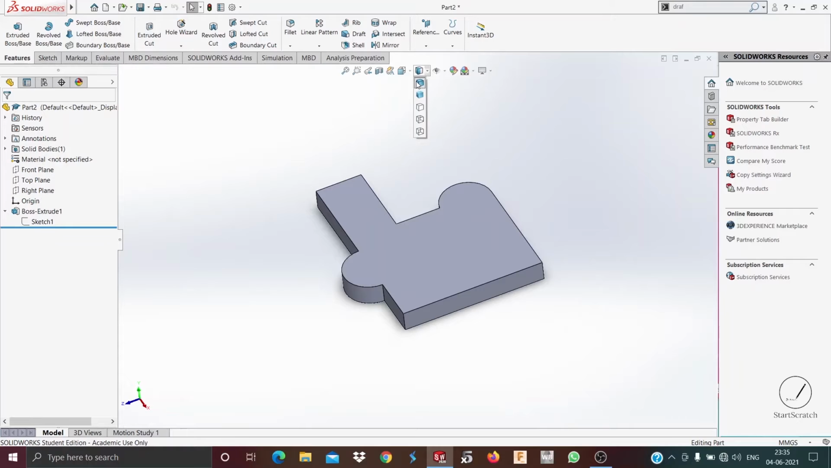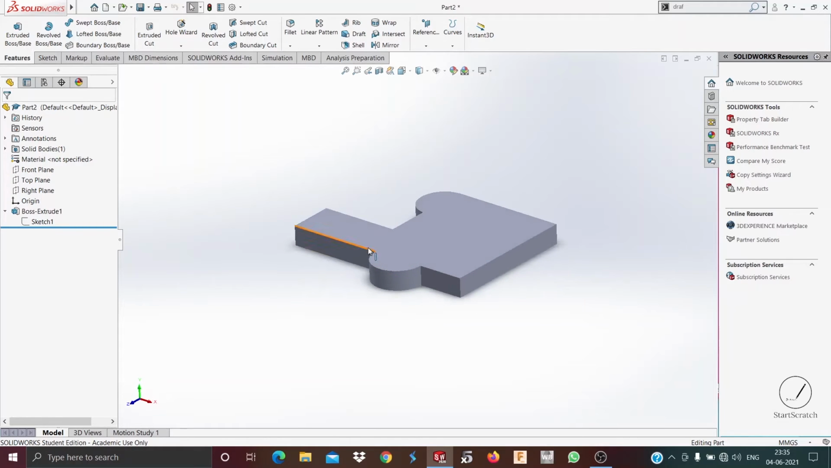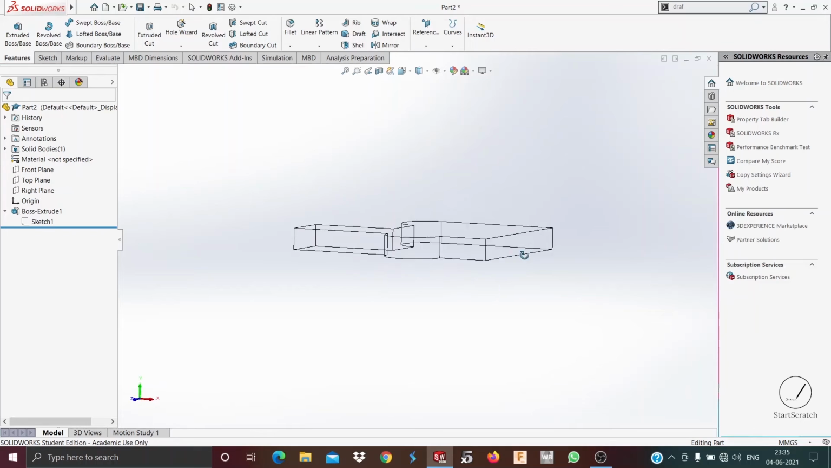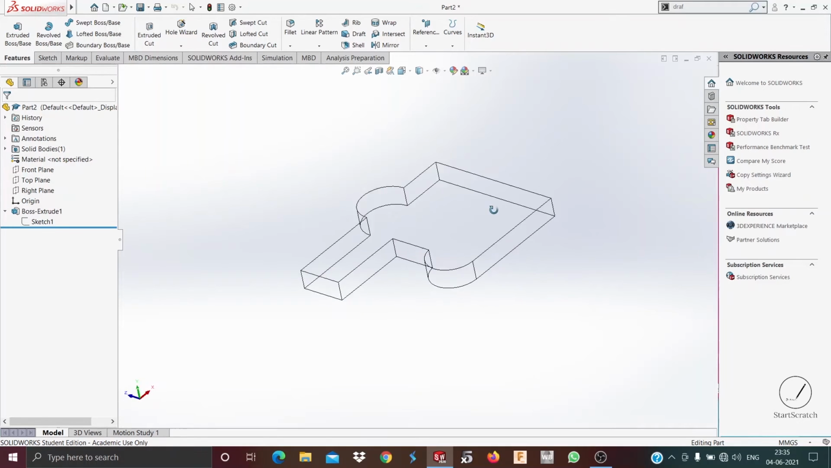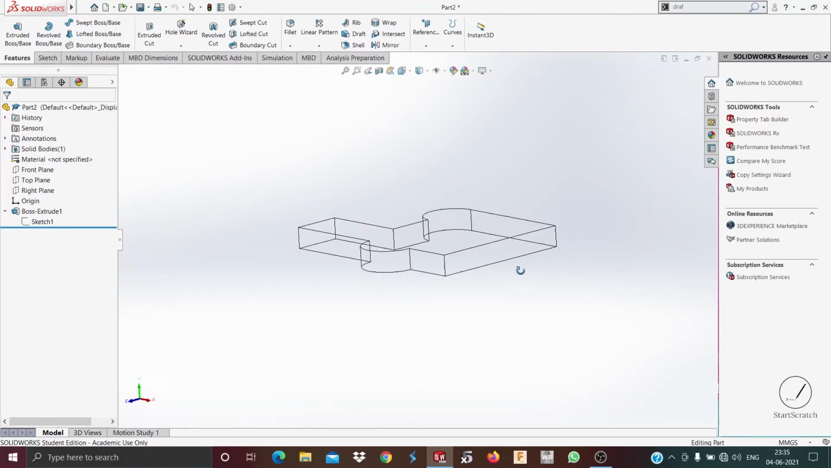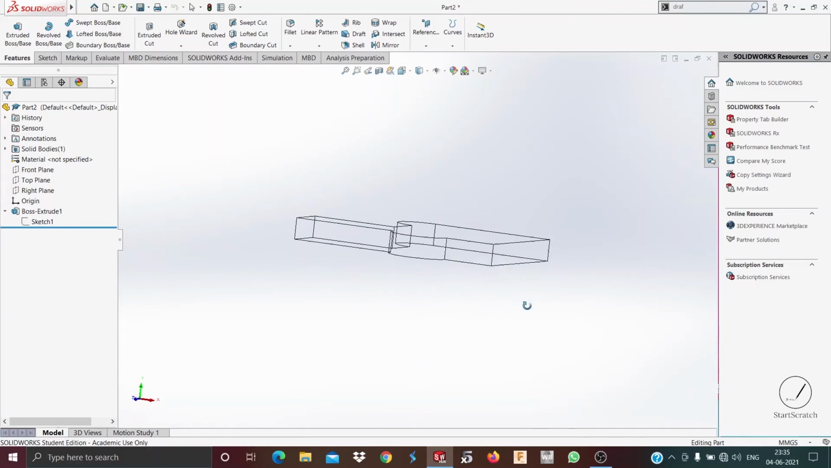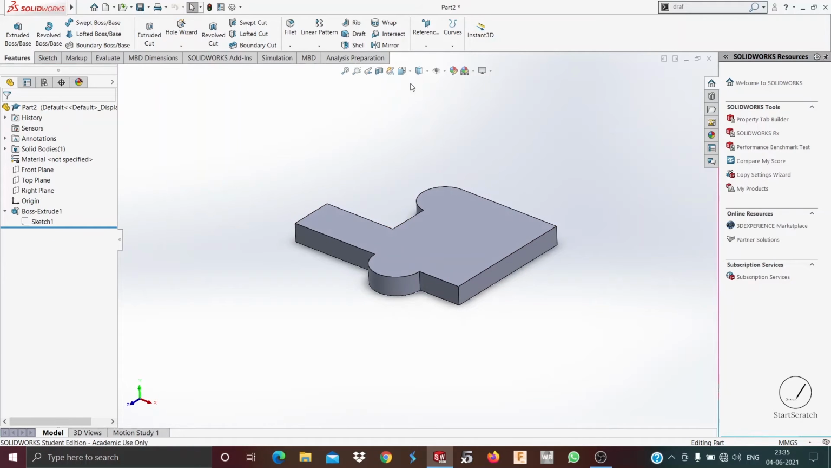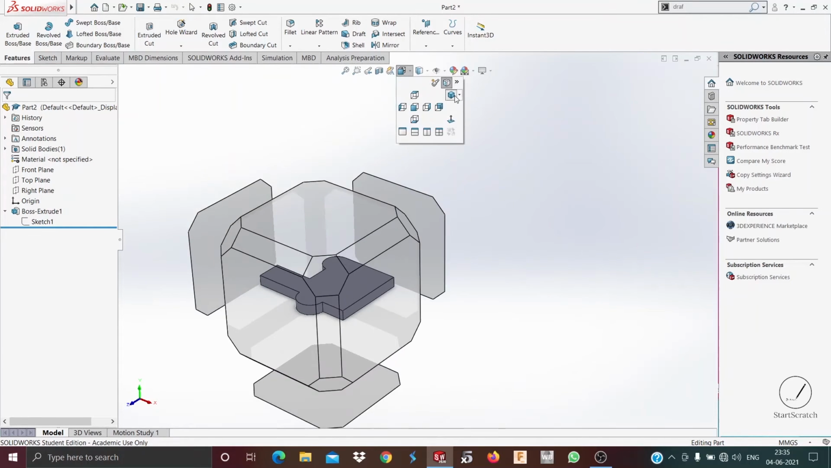Basically there are 4 types. One is shaded with edges, which is this one. Then it's simply shaded like this. There won't be edge markings on this. And there's this one also, hidden lines removed, and this is the wireframe model. So basically a wireframe model is a clear see-through model. So I'll go back to the normal view and isometric view.